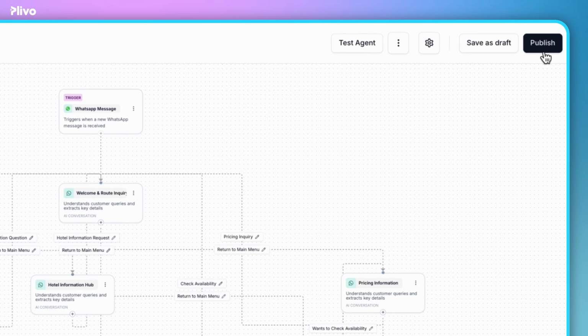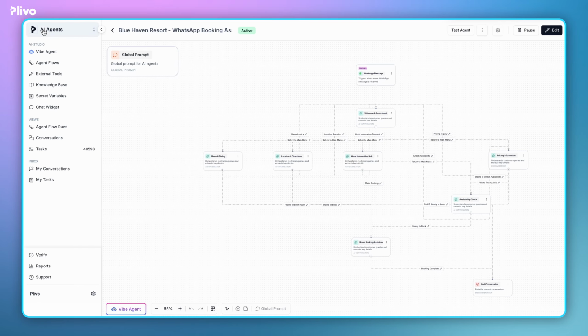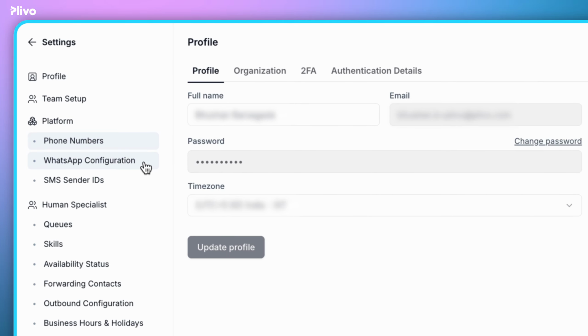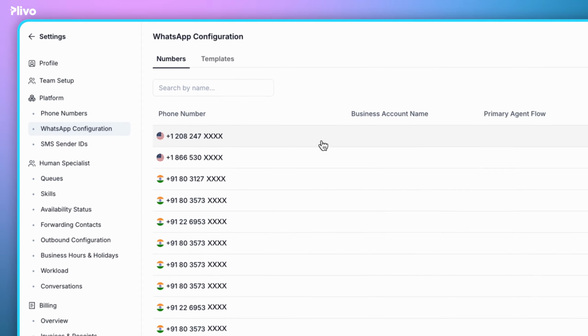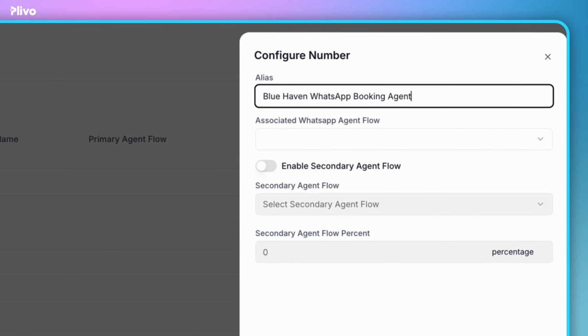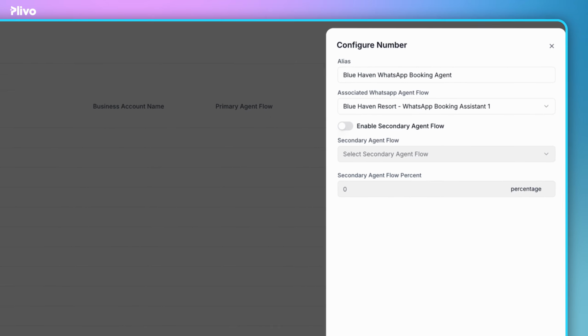Once your AI agent is ready, click Publish. Now go to Settings. Under Platform, open WhatsApp Configuration. Select the number you want to use. Give it an alias. And attach the AI agent you just created.